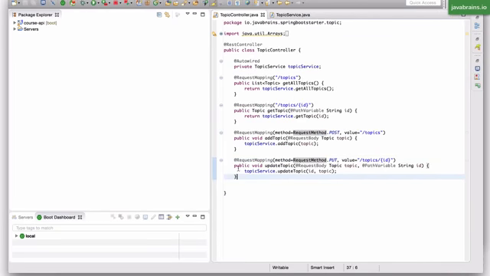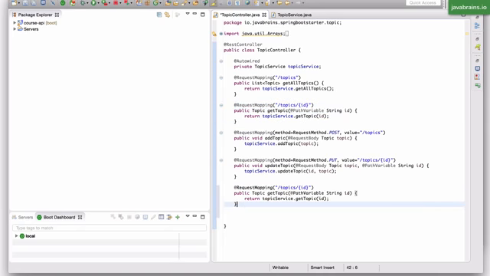Now delete is actually something very, very similar. So let's copy over this guy here. Now, when you make a delete, you make a request to topics/id. I'm going to call this delete topic, and the request method would be a delete.